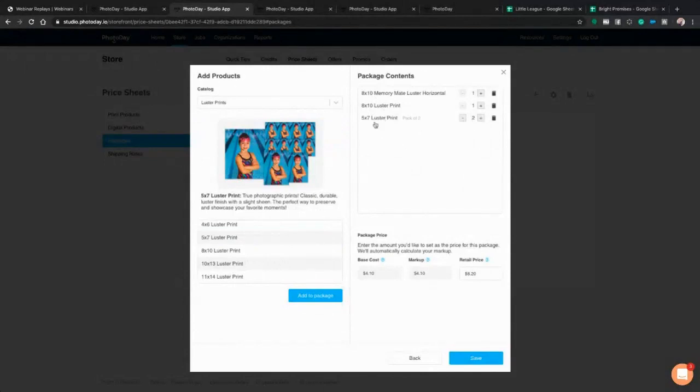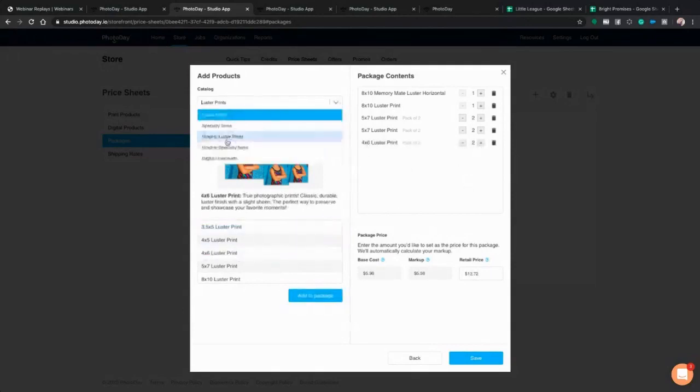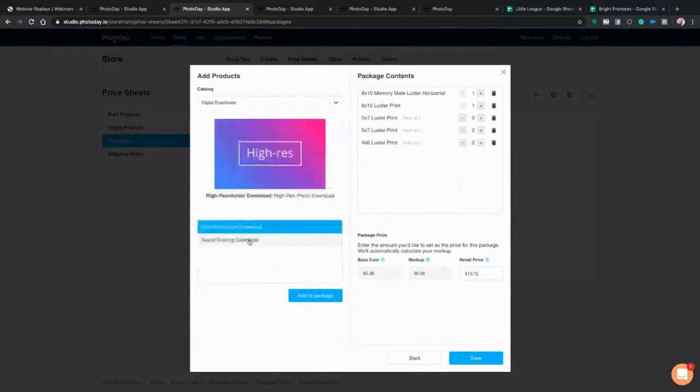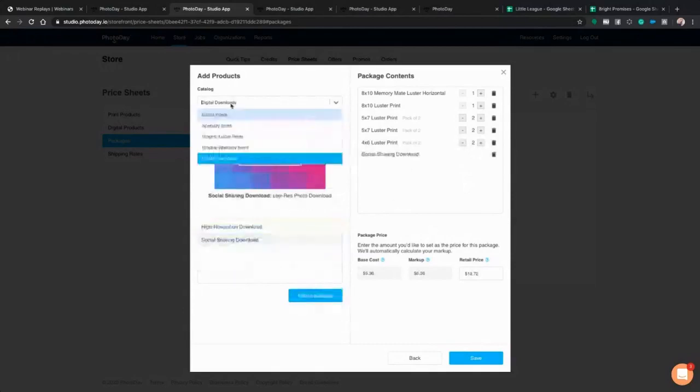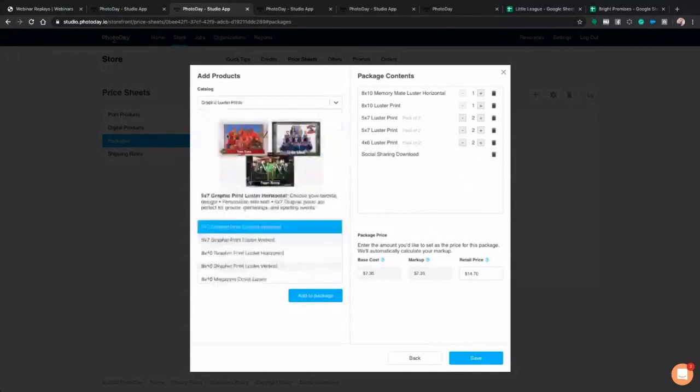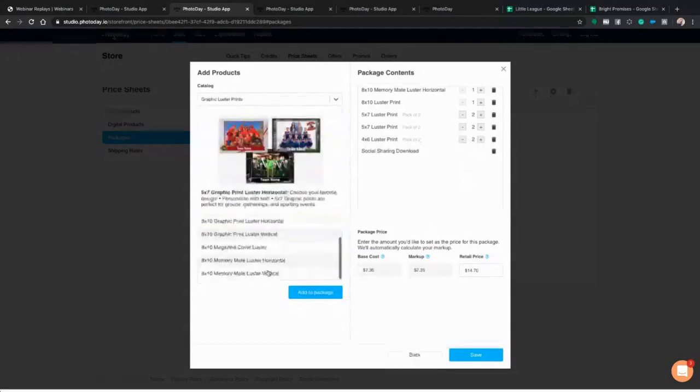But if you didn't want them to have different poses on each 5x7, then you would just increase the quantity here and make it a pack of 4 5x7s of the same pose, where you can do like 2 packs of 2 5x7s here, and then maybe a pack of 4x6s here. And then of course, if you wanted to throw in your free social sharing download, and then maybe you want a cool looking magnet or something in here too.